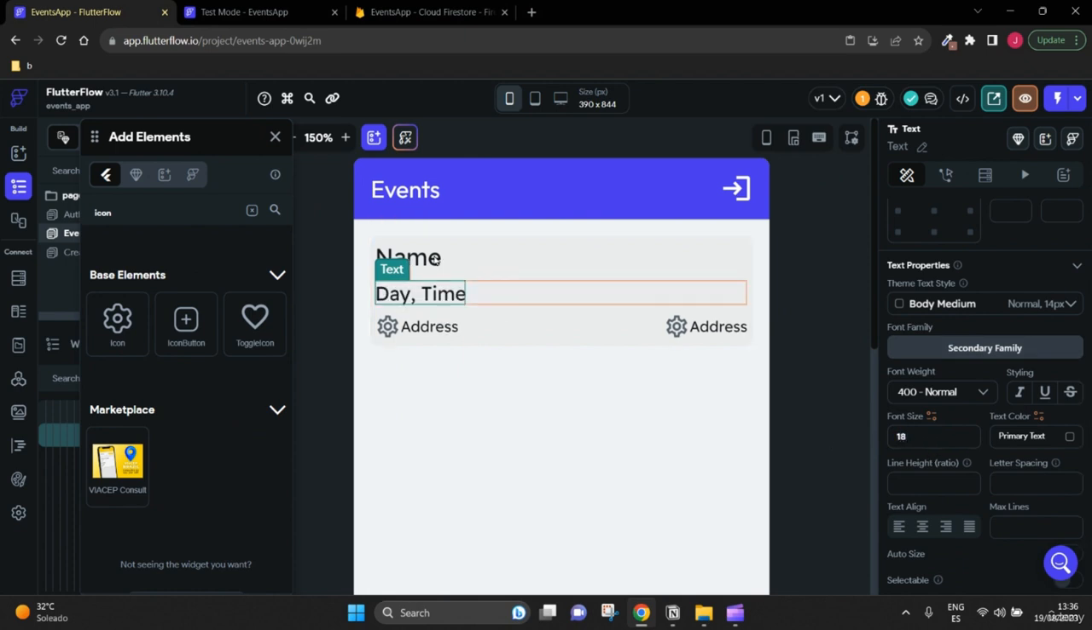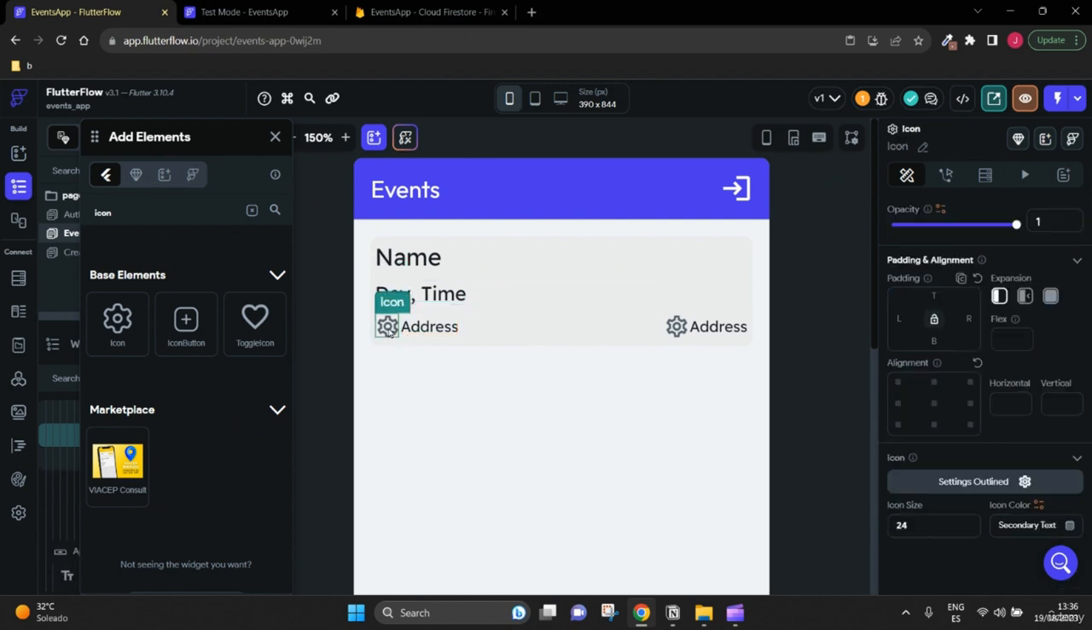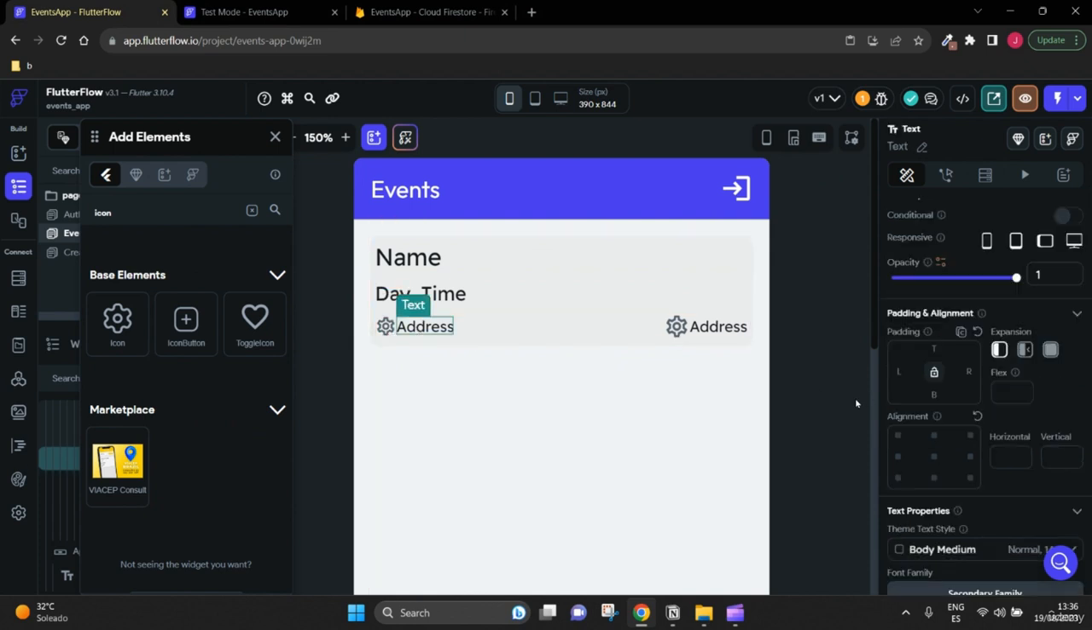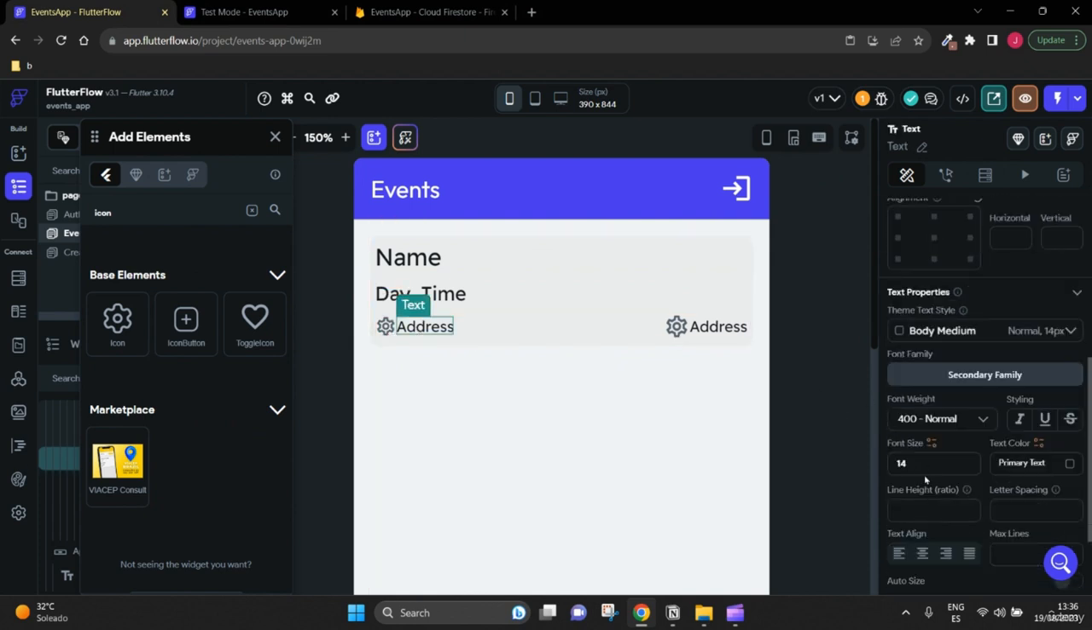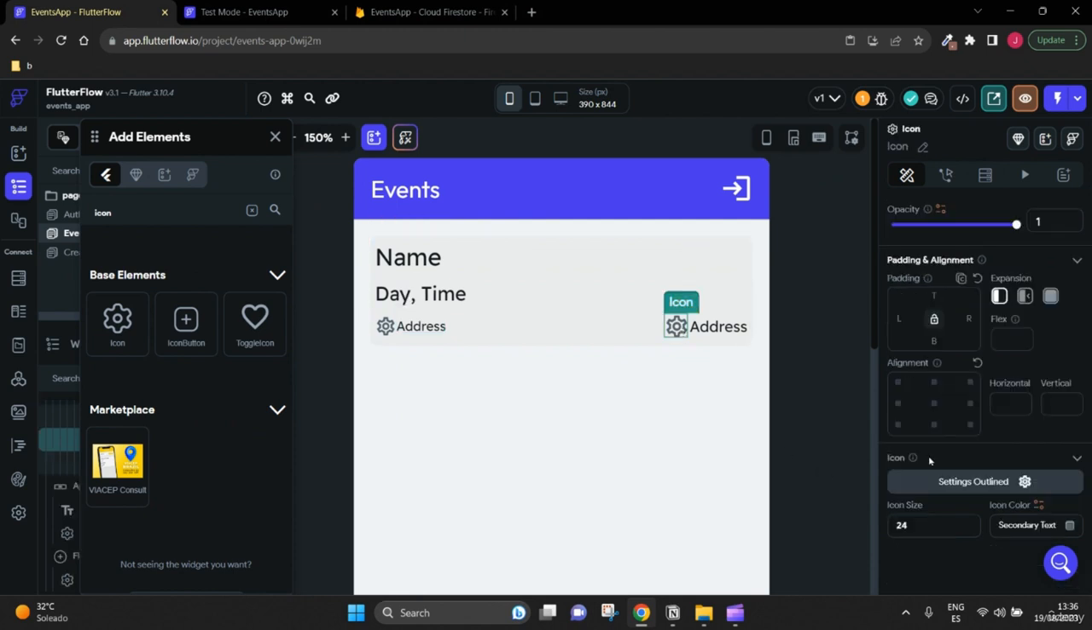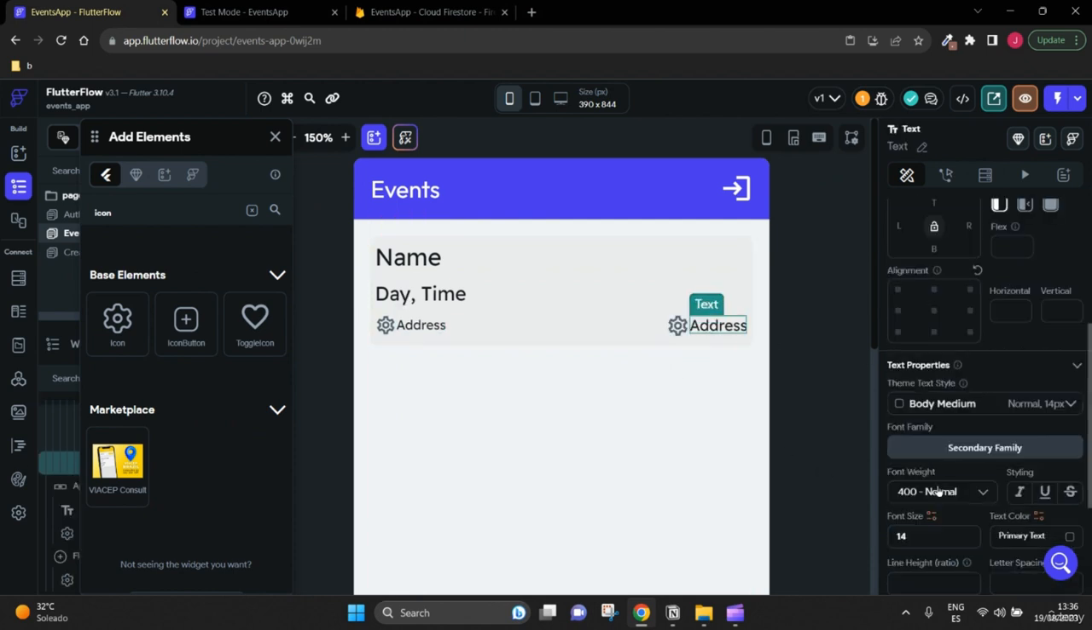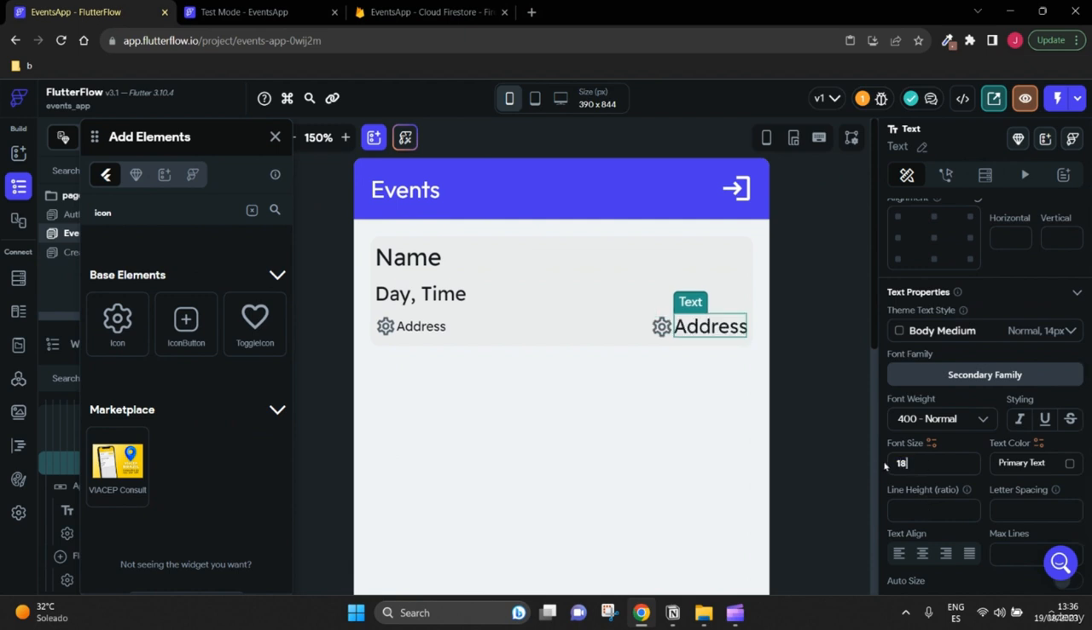By playing around with this, you get to choose which sizes you want for each of the text and the icons. Okay, and this icon we're gonna choose the size of 20. The address here is gonna have a size of 12, like that. And then this icon over here is gonna have a size of 22. And then the text is gonna have a size of 18.